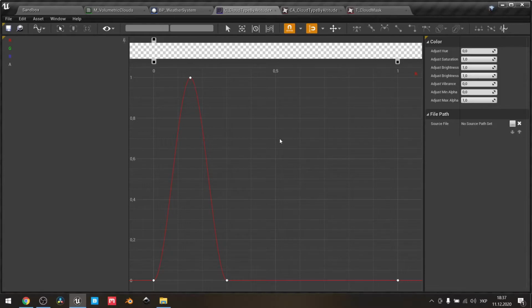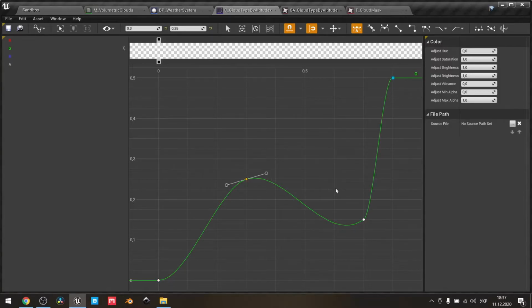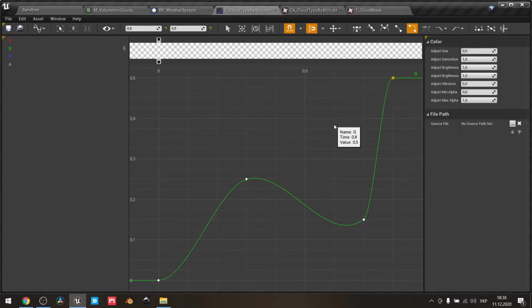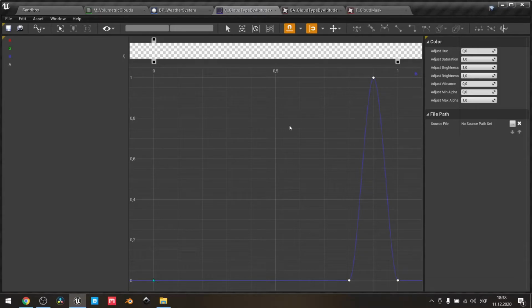Let me demonstrate it by each channel separately. Red one is for the stratus cloud, so 0, 0, 0.15, 1, 0.3, 0. The green one is for cumulonimbus cloud, 0, 0, 0.3, 0.25, 0.7, 0.15, 0.8, 0.5. Also make sure that the last point is set to constant interpolation. And the blue channel, 0.8, 0, 0.9, 1, 1 and 0.